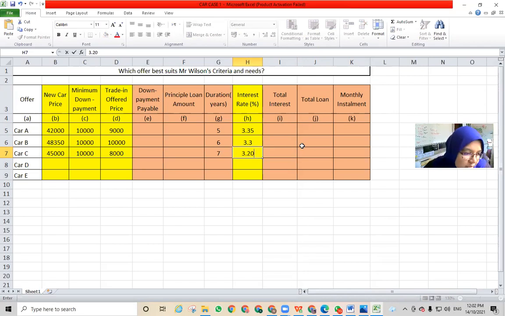3.20, the percentage rate, the interest rate. Car D is 32,000, and trade-in price is 7,500. Minimum down payment is 15,000. Duration 4 years. And interest rate is 5%. Okay.